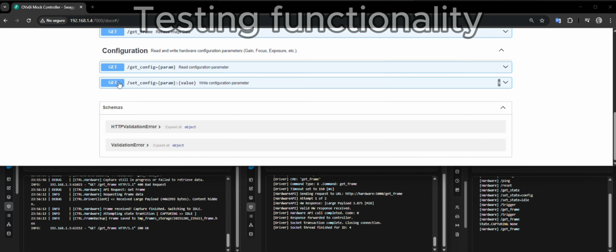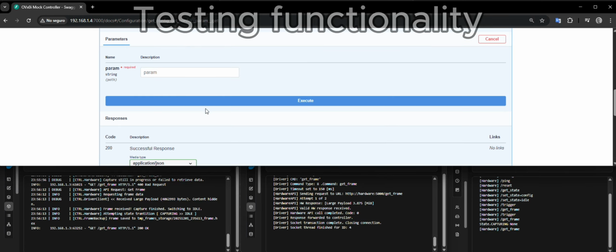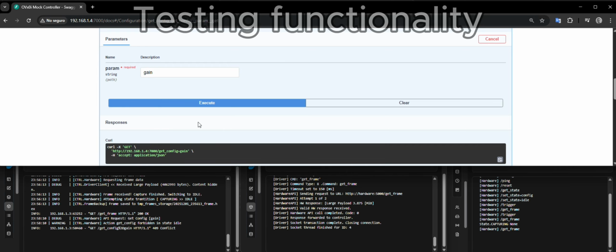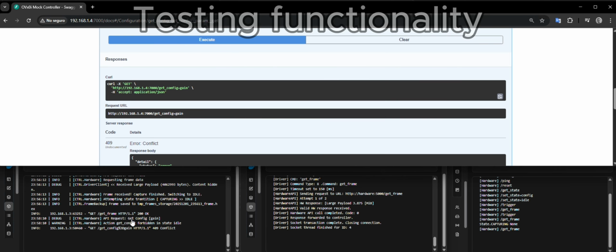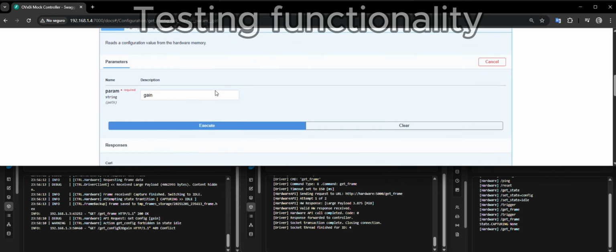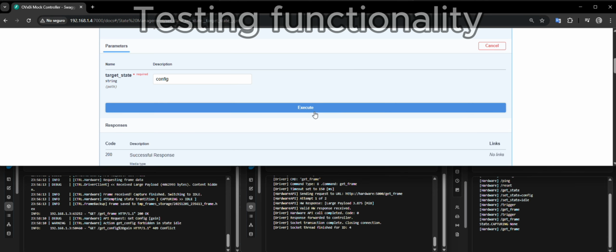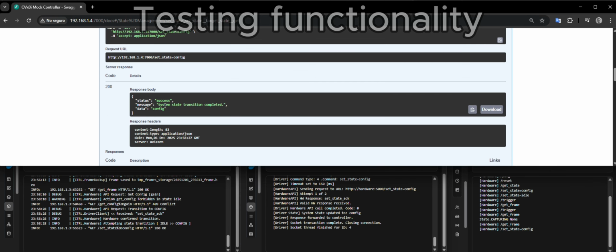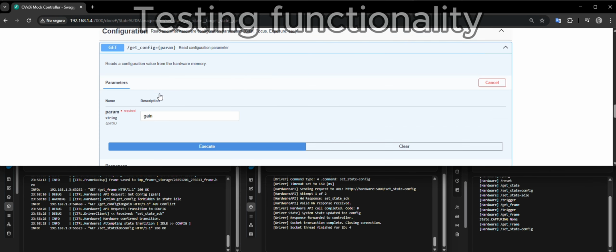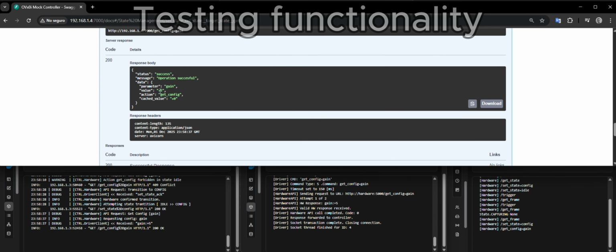Now, since we have gotten frames, now we are in the idle state. So let's try to get a configuration parameter, for example, gain. And since we are in the idle state, we are not able to get any config. So we must switch to the config state. Now we can see we are in the config state. Now we can get the config parameters. For example, in this case, the gain is set to +5.